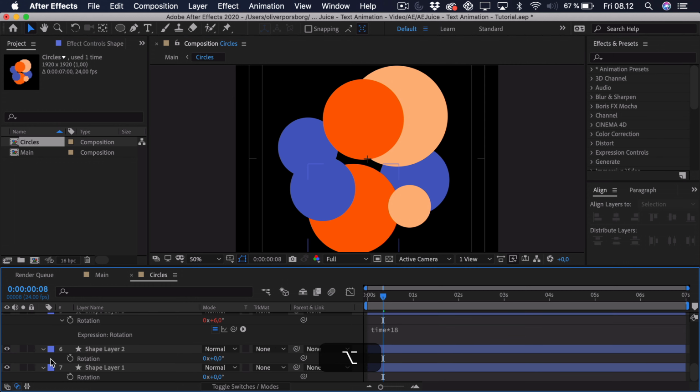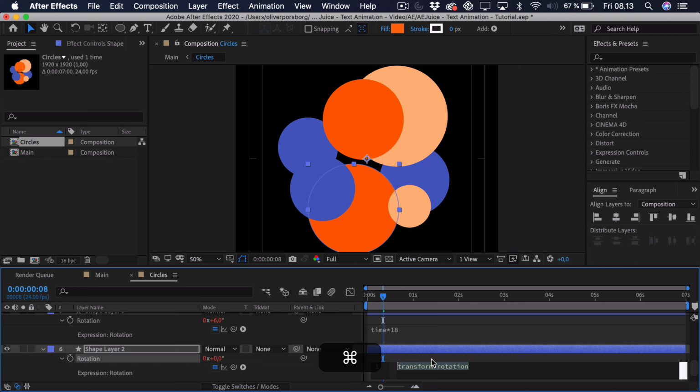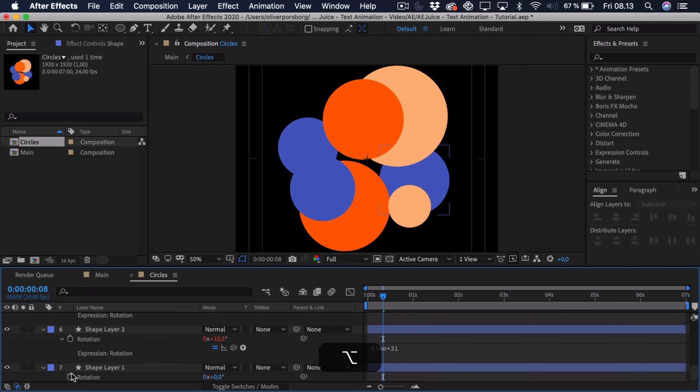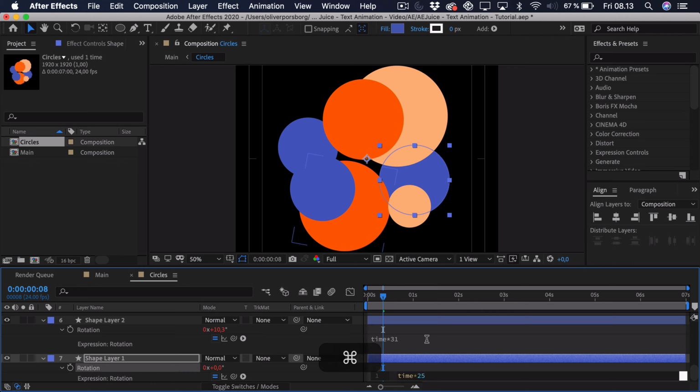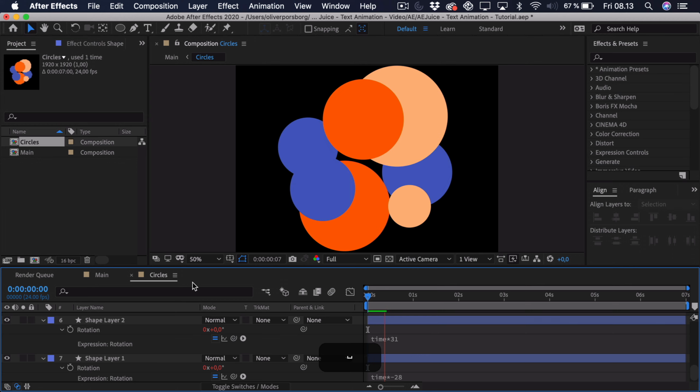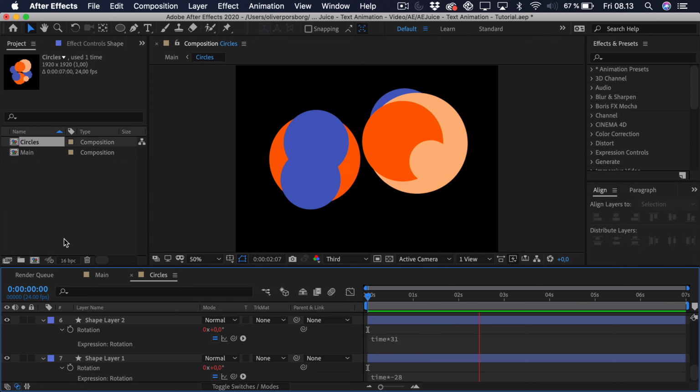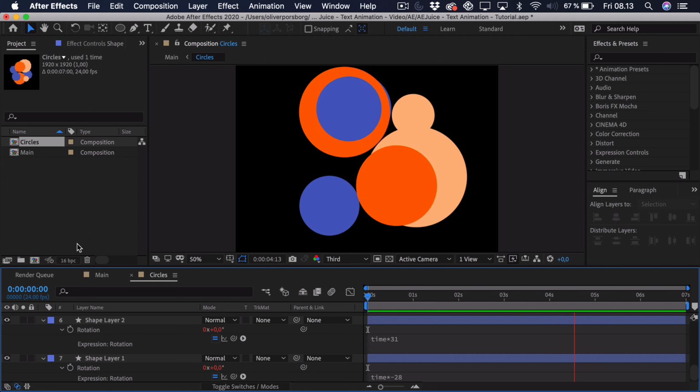And you just keep on repeating this until you have added the rotation expression for every single one of these layers. So maybe this could be 31. And the last one should perhaps be negative. So that could be negative, let's say, 28. And now we have some different rotations, and you can see that all of these are moving at random, and therefore we'll get a random result.